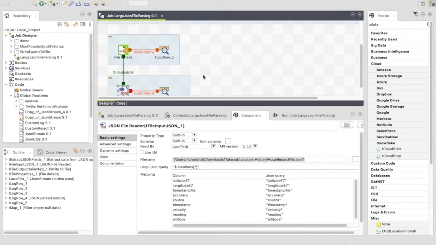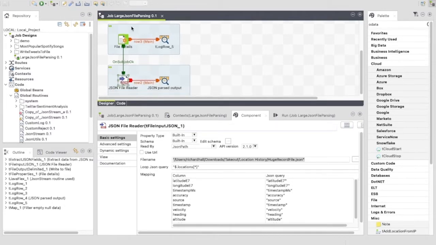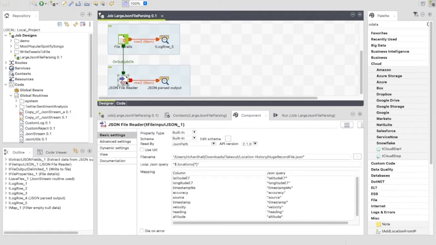I have a JSON file which is 1.8 gigabytes. I'll try running this using the standard components that do everything in memory. Here I have a tFileProperties component to show the file details. And here I'm using a tFileInputJSON component to loop on the first array and then use the JSONPath queries to extract the data I want.